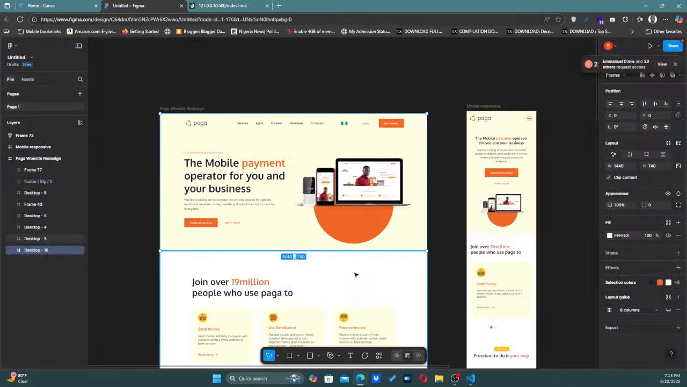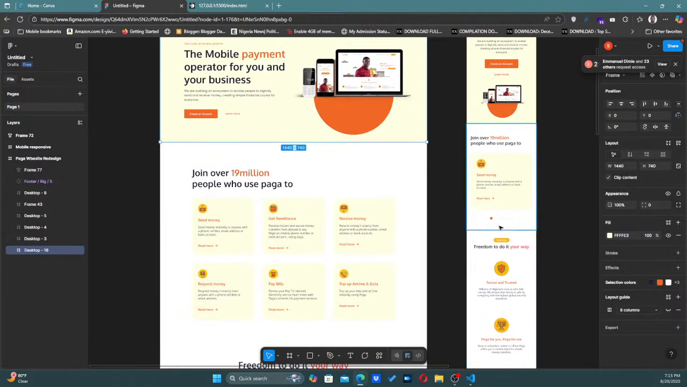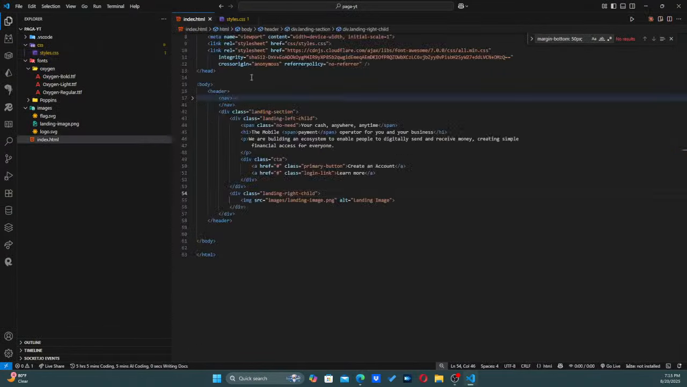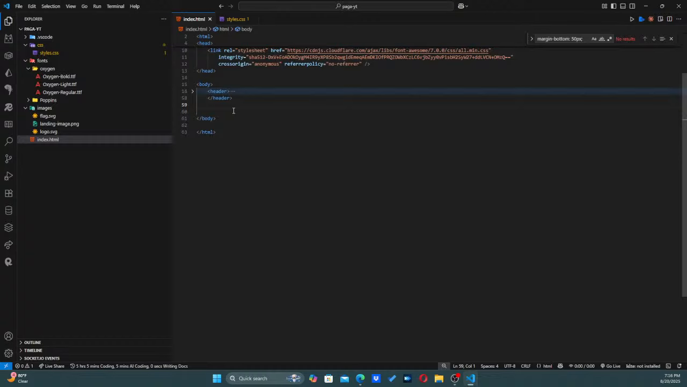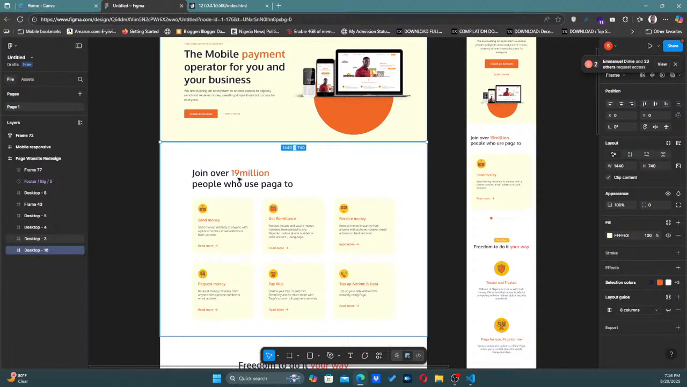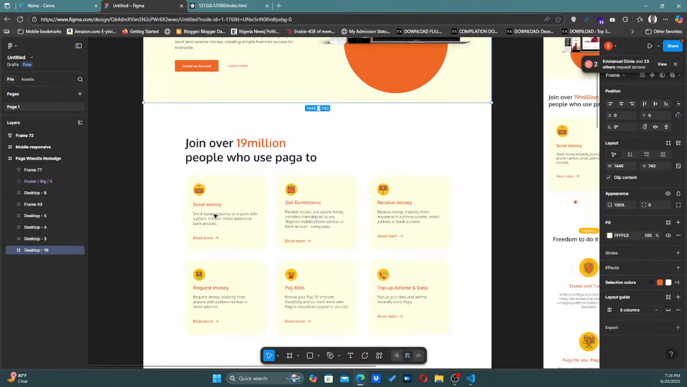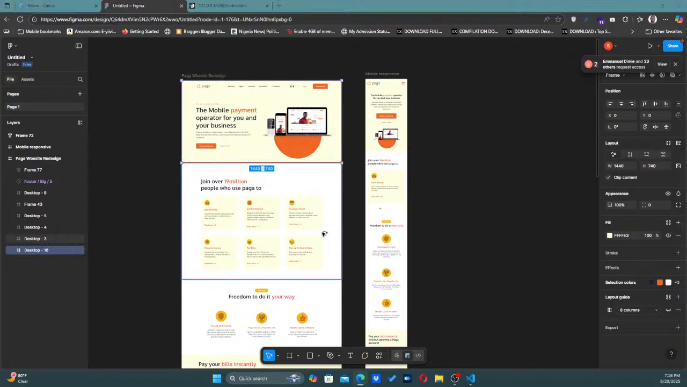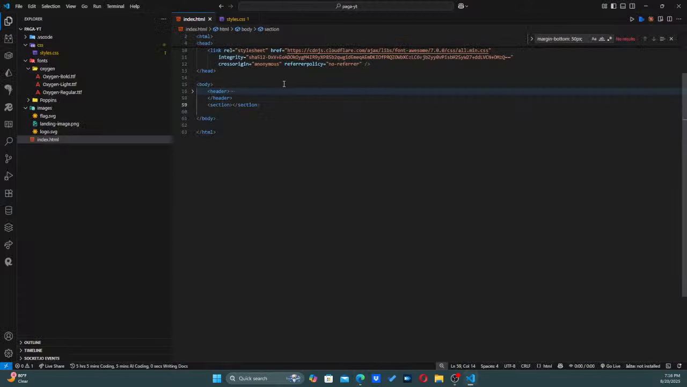The next thing we want to do now is to build this part. It is very simple. What do we need to do? Let's go to our HTML. We are done with the header. The next thing is to have a section. Let's call it section services, because it's for services. I'm going to give it a class of services.